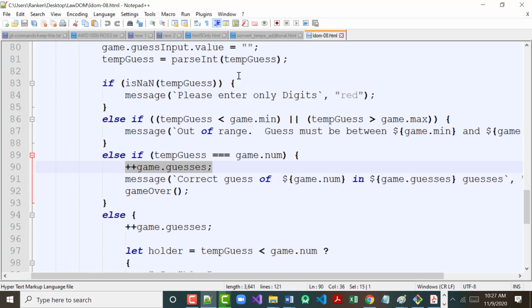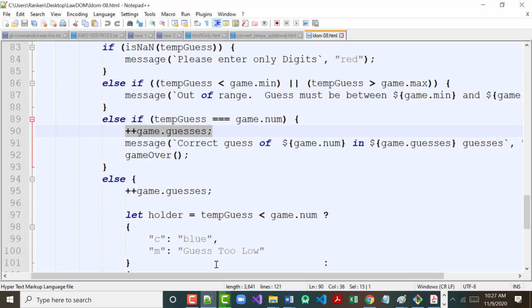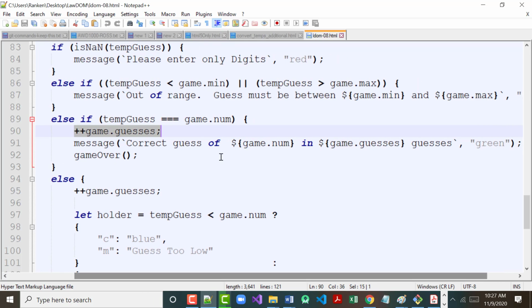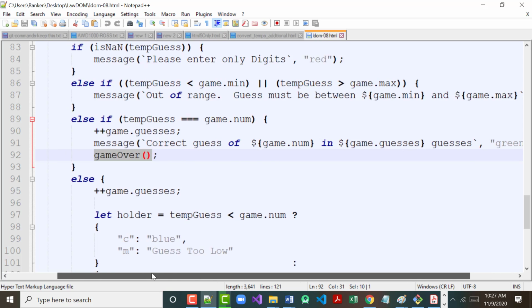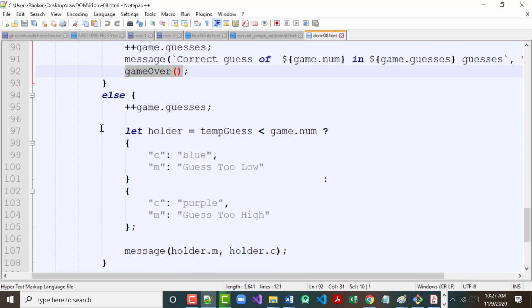All right? So this says if I did guess it, it's going to say correct guess of, say, 37 in 6 guesses, and it'll be green. Then it's calling game over to show that I'm done. We'll look at game over in just a minute. Otherwise, I made a guess, but it wasn't the right guess. Does that make sense to everybody? I made a guess. It was within range, but it wasn't correct. So again, I'm adding 1 to my number of guesses.